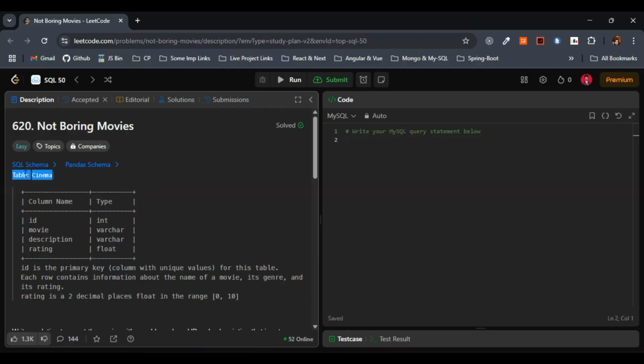We have to write the SQL query to retrieve the movies from the cinema table according to the conditions, or requirements, that they have given. The first requirement is to have an odd number ID. So we have to retrieve the movies such that they have an odd numbered ID. That's the first requirement. The second requirement is to have a description that is not boring.